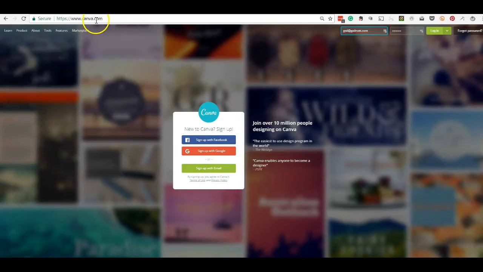Go to canva.com and then sign up for an account either with Facebook, Google, or your email. And it's a free account. Once you have an account, you can always just log in.